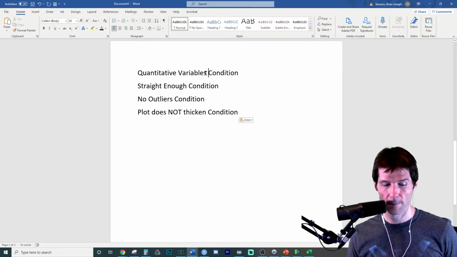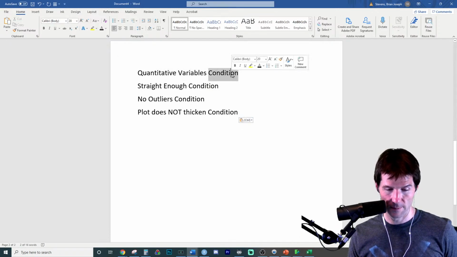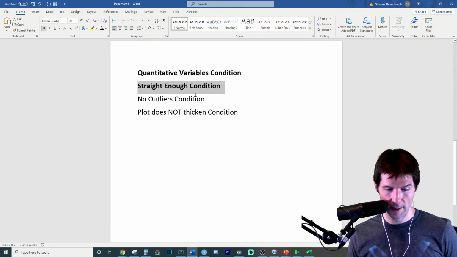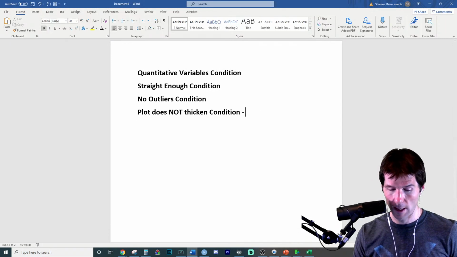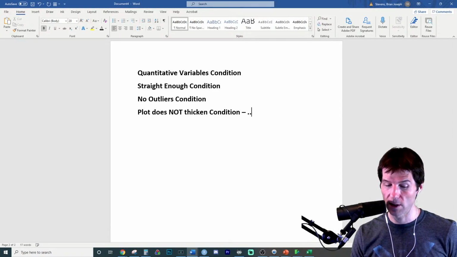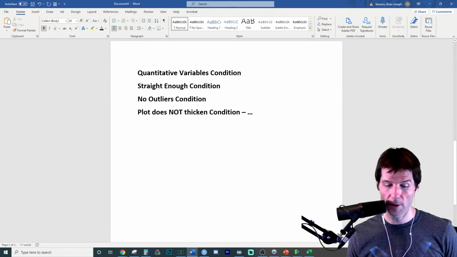Sure, we'll just copy it like that. Quantitative variables condition. Straight enough condition. No outliers condition, plot doesn't thicken condition. Sure, just do that. And then we go here, and we give an answer why. So we need to talk about all of these. We need to talk about all these conditions, why they're met or why they're not met.